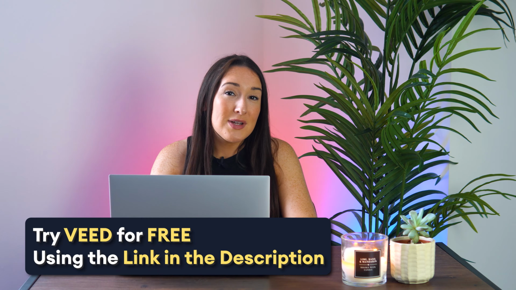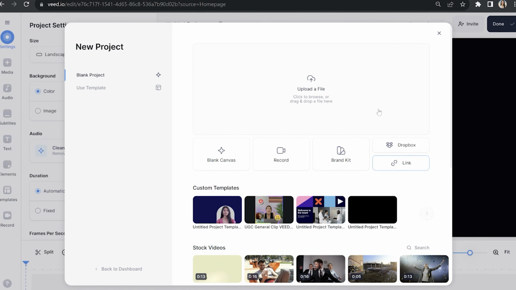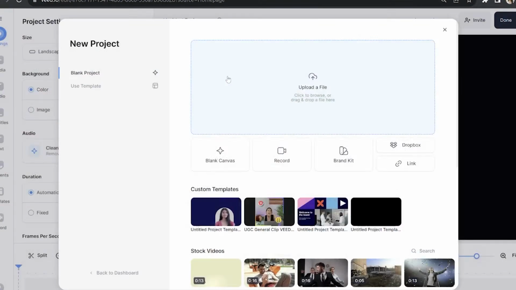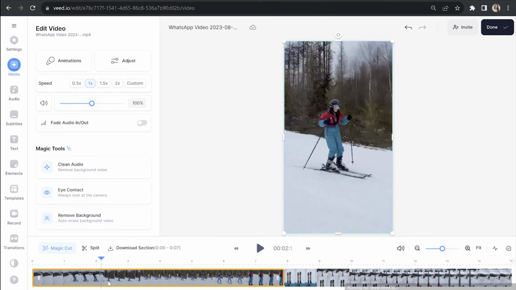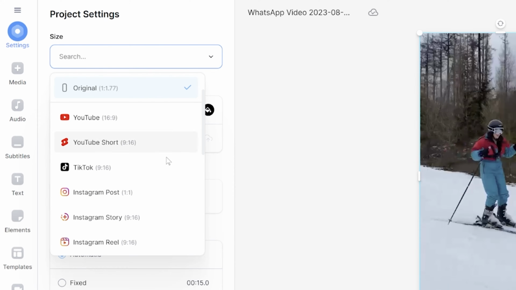To create the TikTok split screen, I'm going to be using Veed. Let's get started. Now we're on Veed, click upload a file, and we're going to select both videos and give them a moment to upload. My videos are actually filmed for TikTok, but if you did have a horizontal video and you want to resize it, just click settings in the toolbar, click the drop down arrow next to size and select TikTok.